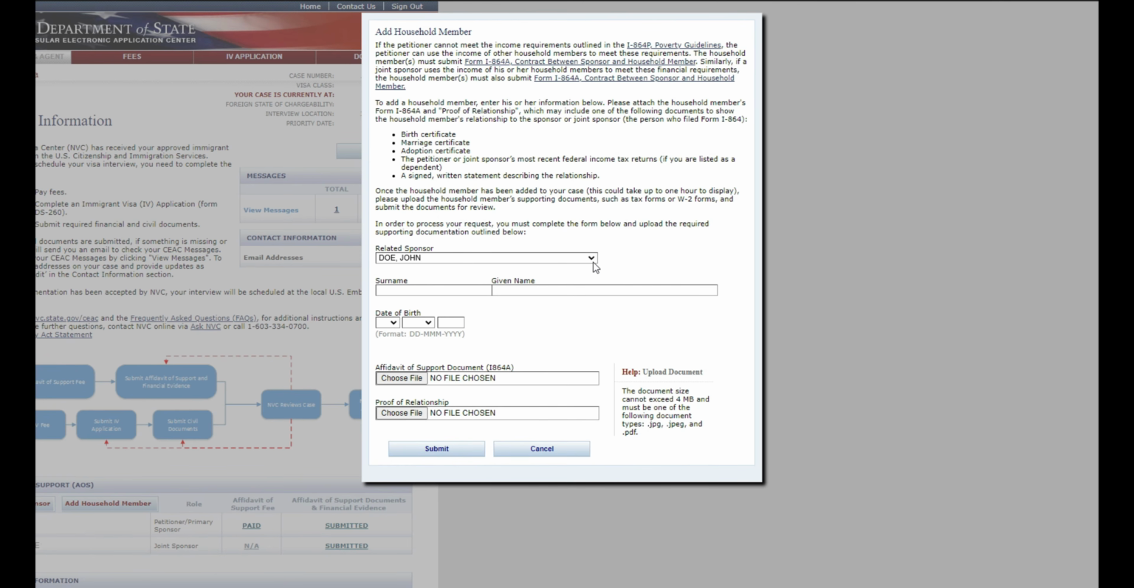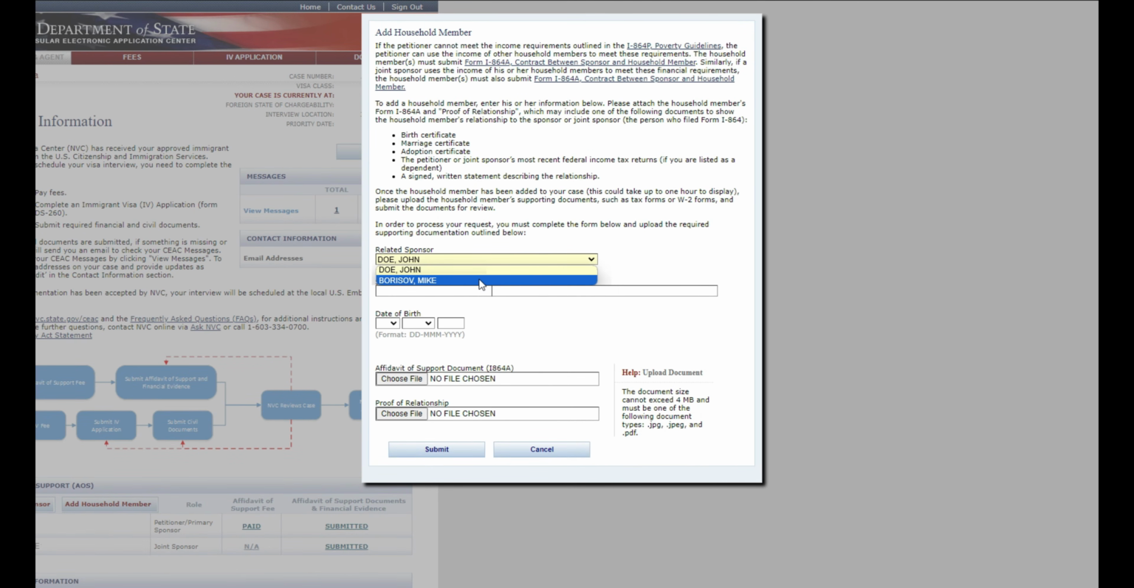If you click on this button here, you will see that we have a choice between John and Mike. So in our case, it is Mike's spouse who will be a household member. So in our case, we're going to select Mike and provide Mike's spouse's information. So let's say Michaela is Mike's spouse, and she also will be signing a form called I-864A, contract between household member and sponsor, and we will also in this case need to provide proof of their relationship. Once you choose and upload the files, you will be able to click the submit button.